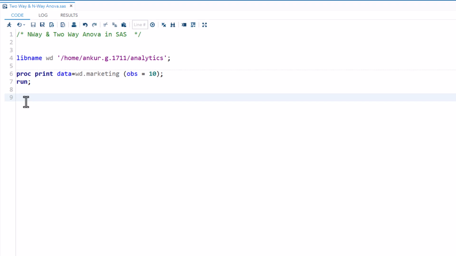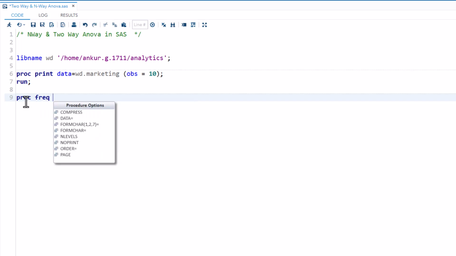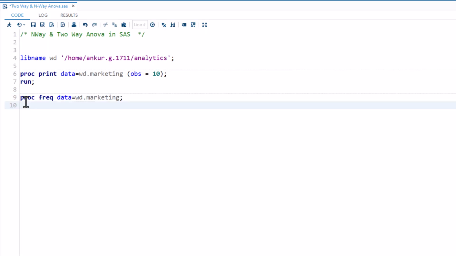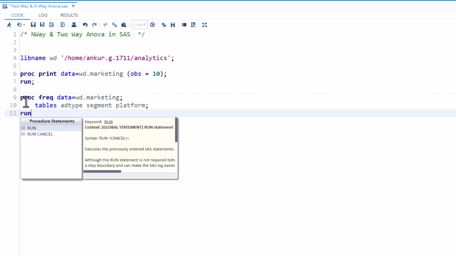Let's see the frequency distribution for each factor using the PROC FREQ procedure. PROC FREQ data equal to wd.marketing, tables ad type, segment, platform, run.